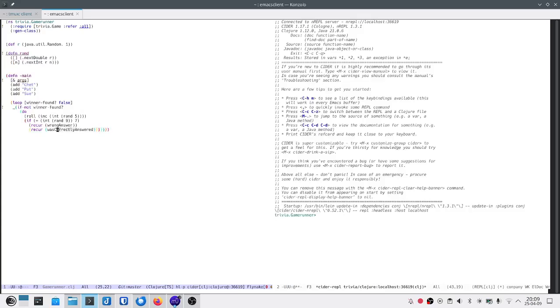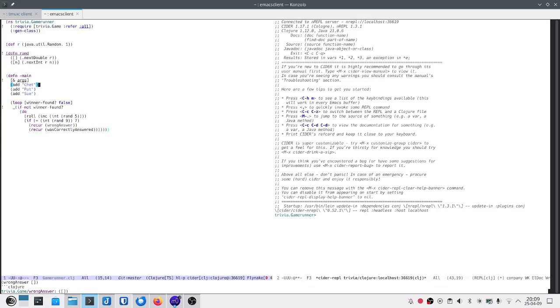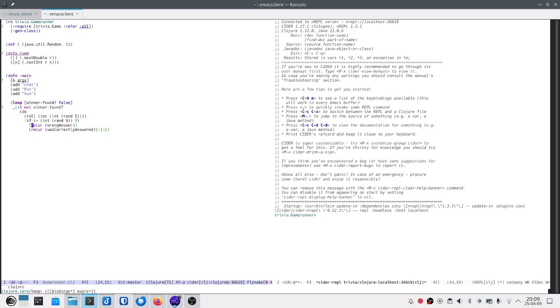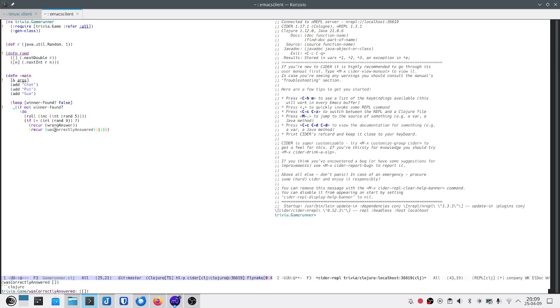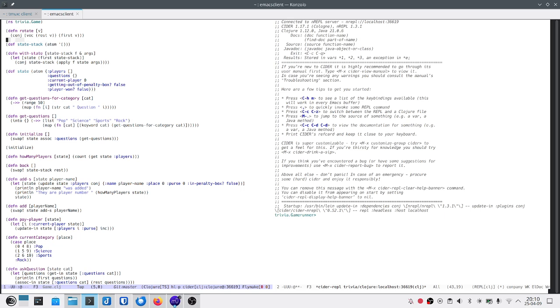If you remember, we had 4 functions in total which are used in the game runner file. We have an add, a roll, a wrong answer, and a was correctly answered. And we've now reached the level of having all the state in one atom here. Where we are, here it is.